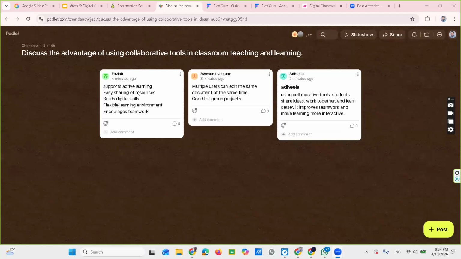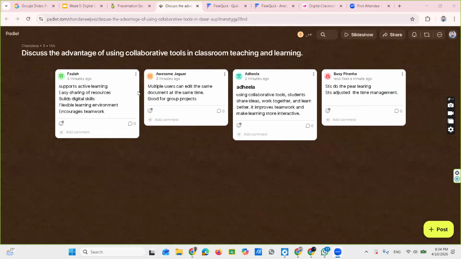Then building digital skills. That's also important, right? If you are trying to do things using a collaborative tool, that means your digital skills: how to create a link, how to post things, how to create Padlets like that. You need digital skills to create such kinds of things. Then flexible learning environment, that's also okay. Encourage teamwork. Right, good answers.